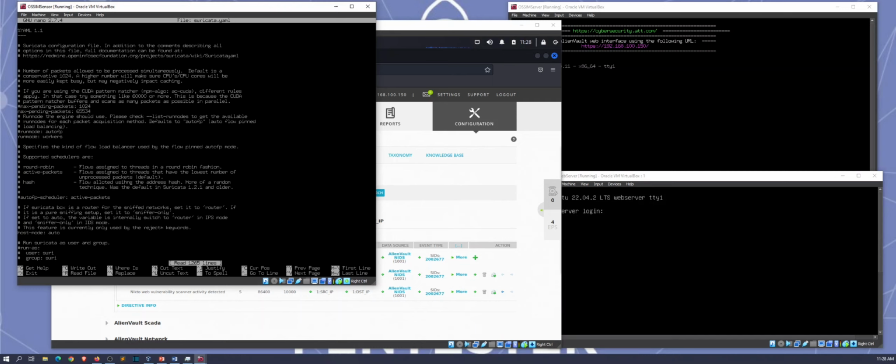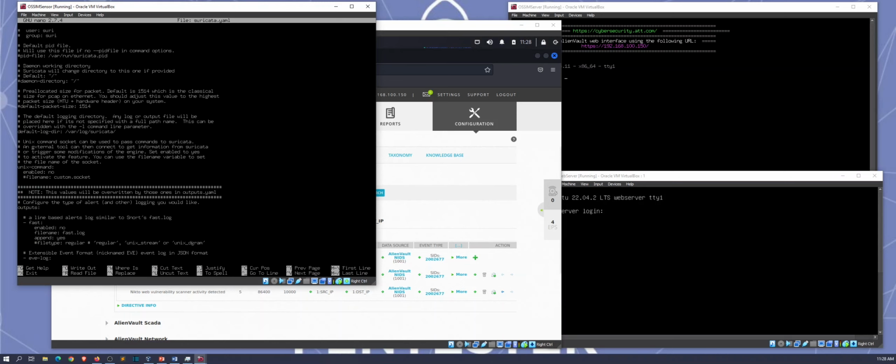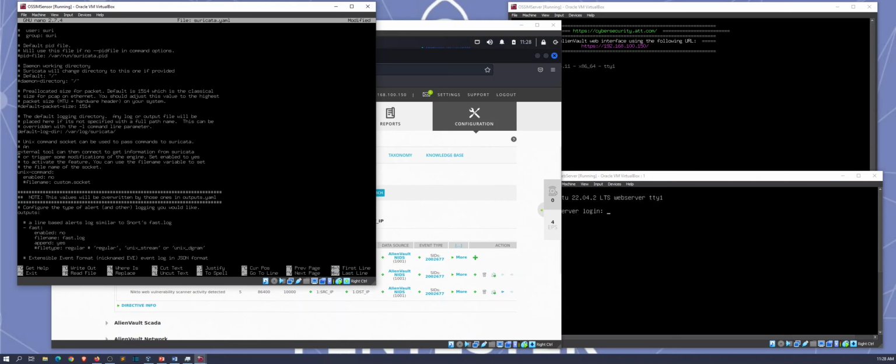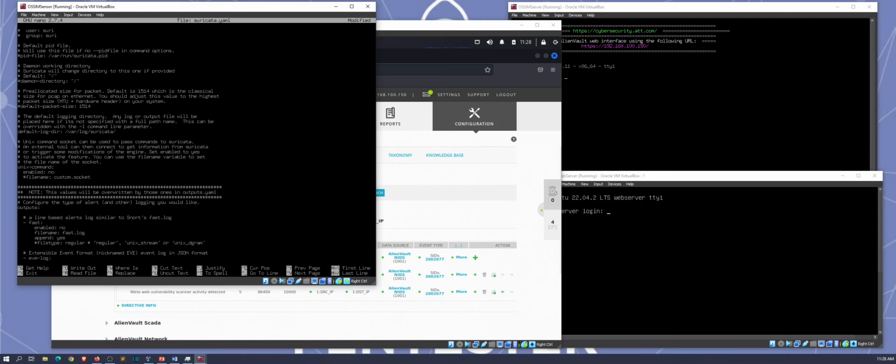All right, so we can do Control W inside nano to search, and then I'm going to insert external. Oh, let me do this again. Let me press Control W. All right, external.